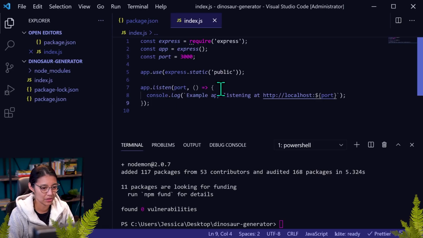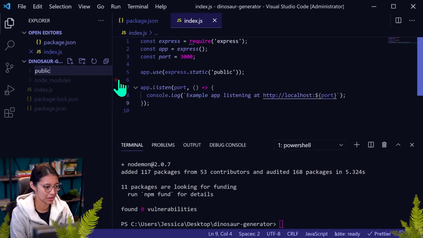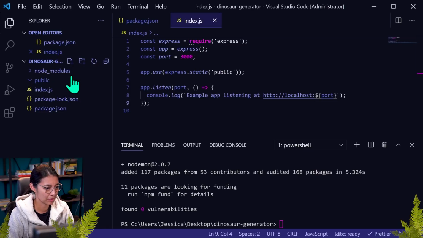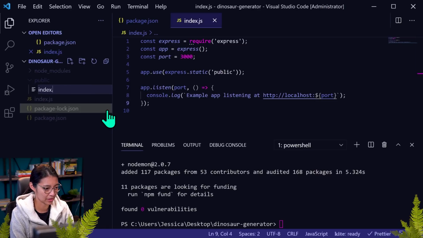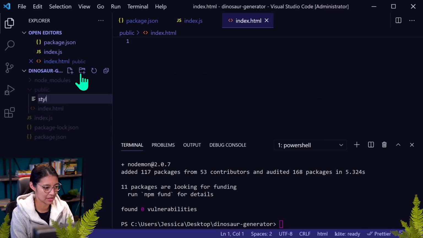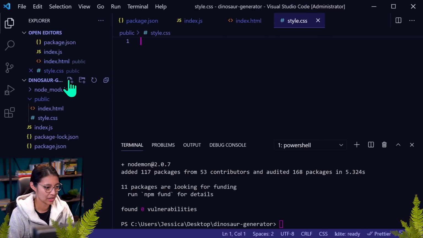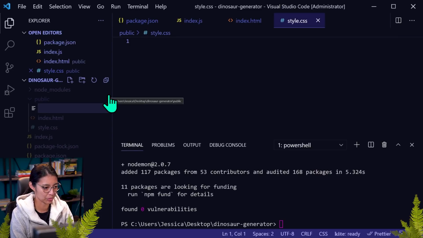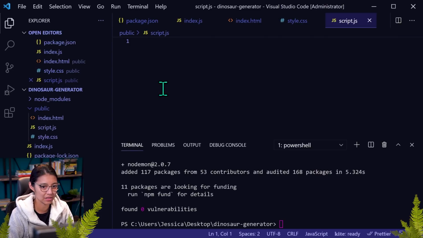So the next thing I need to do is, since I'm serving my static assets from the public folder, I need to make a public folder. So public, and in the public folder, I'm going to create index.html. And then I'm also going to create a style.css file, and then my client-side JavaScript, which will just say script.js.